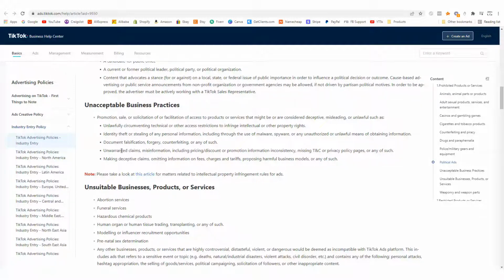If there's unwarranted claims, such as, I would stay away from weight loss products completely because there's always issues with that. But you're not allowed to say, oh, you can lose 3 inches off your waist in 5 days. No unwarranted claims, anything crazy like that.